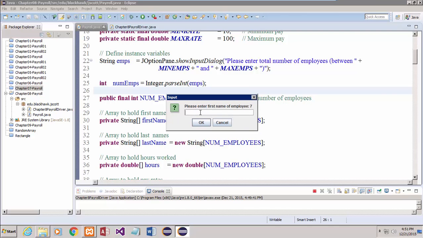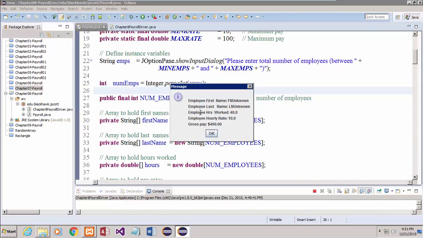Another employee, let's give them valid hours. Let's give them an invalid rate. Alright, and our last employee, which we'll just say Ken Jones, $10 an hour and works 10. So let's look at this.